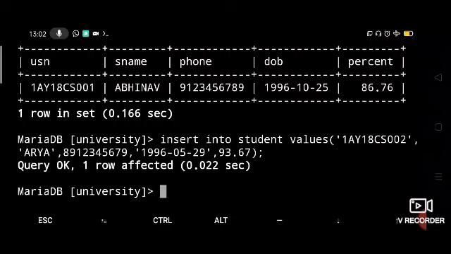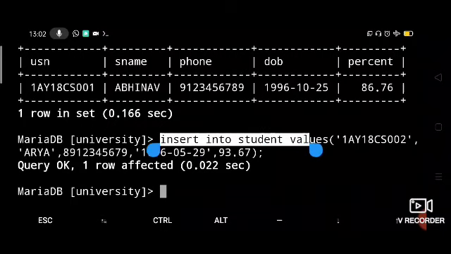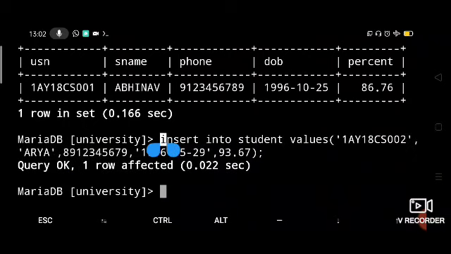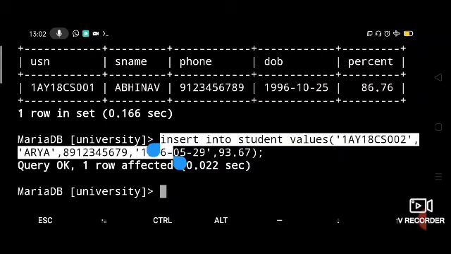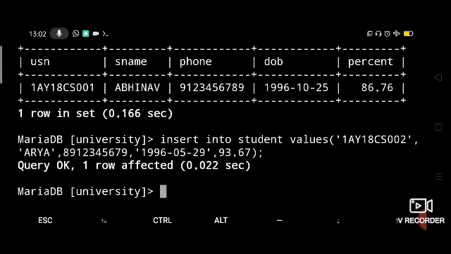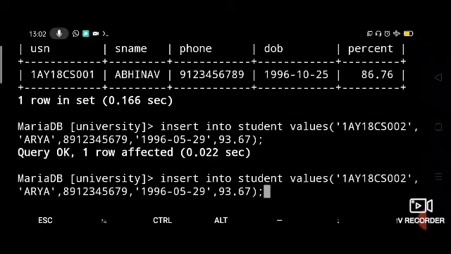See, we have written this query: insert into student values, USN of the student, then name of the student, phone number of the student, date of birth of the student and percentage of the student. Close the parenthesis and put a semicolon. Okay, this is how you insert one more row into the table. Now check whether this row is also inserted or not.